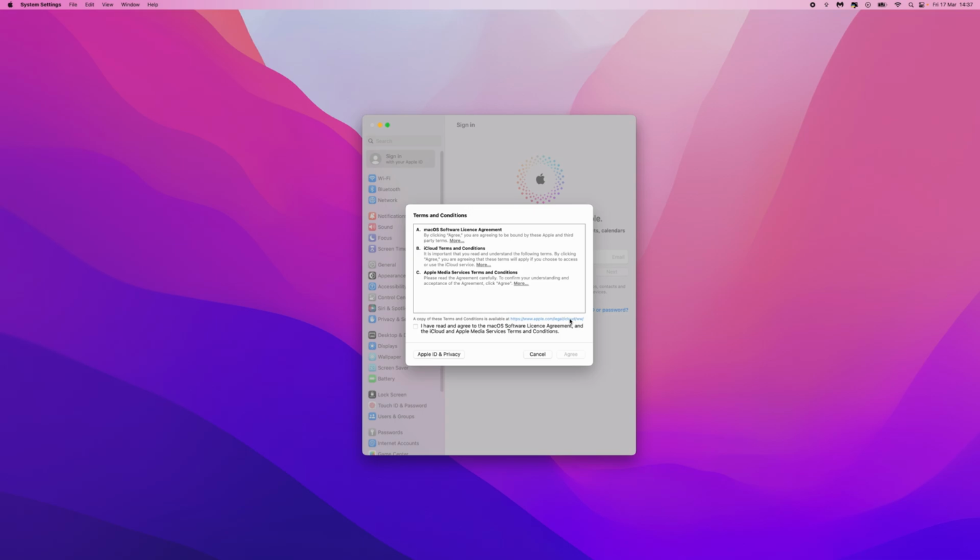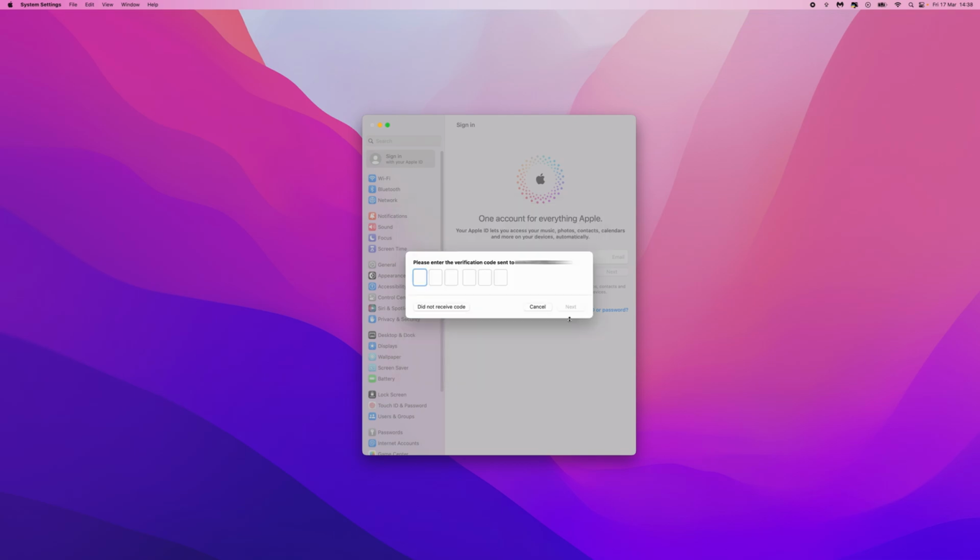As you can see, I have now entered in my code, and then what you need to do is go ahead and tick this just to agree to terms and services, and then you can click on agree in the bottom right hand corner. So once you go ahead and enter in your verification code into these boxes right here, once you click on next it will go ahead and create your new Apple ID.